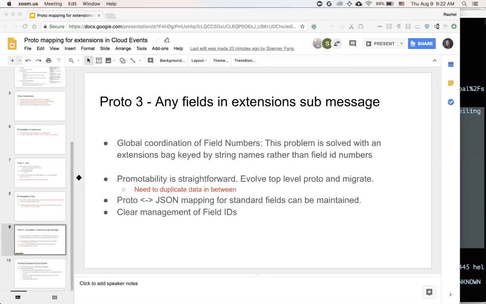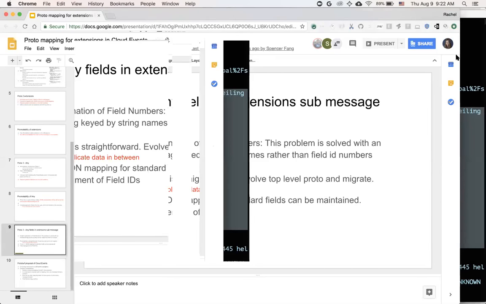Okay. Yeah. So basically, Clemens, what happened in the last meeting was that there was a discussion whether we should have these extensions directly at the top level or we should have that in the bag as you described. So I took an action item to explain in the protocol buffers world what putting extensions at the top level would look like and what putting extensions in a bag would look like, and the pros and cons of each.